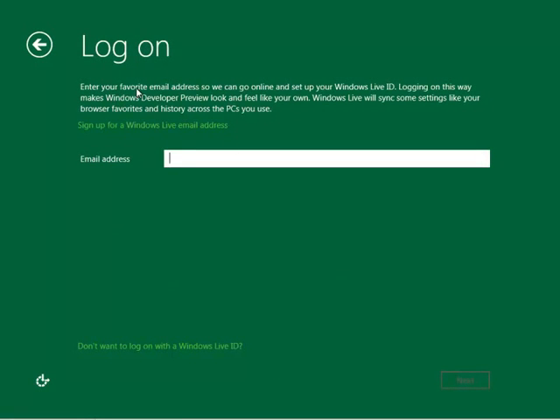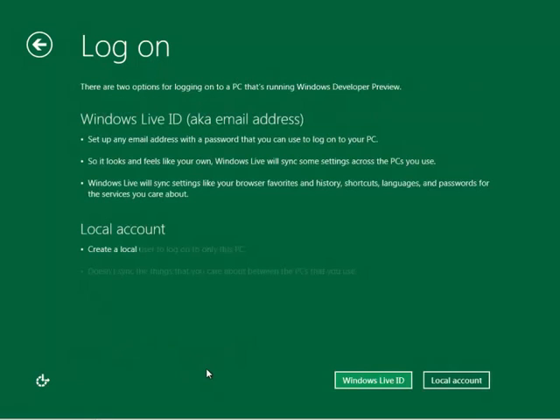And then it says enter your favorite email address so we can go online and set up your Windows Live ID. Logging on this way makes Windows Developer Preview look and feel like your own. Windows Live will sync some settings like your browser favorites and history across the PCs you use. So this is an option. We can sign up for a Windows Live email address, we can put our email address, or we can say don't want to log on with a Windows Live ID.